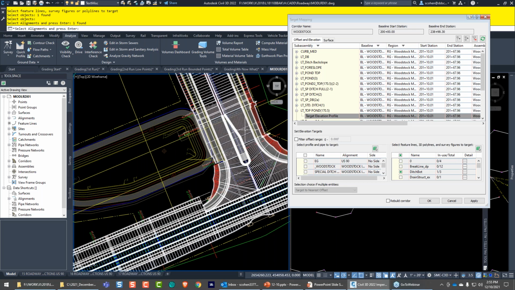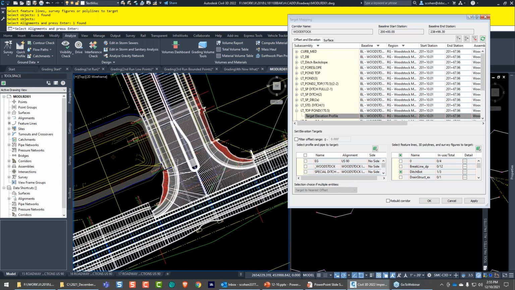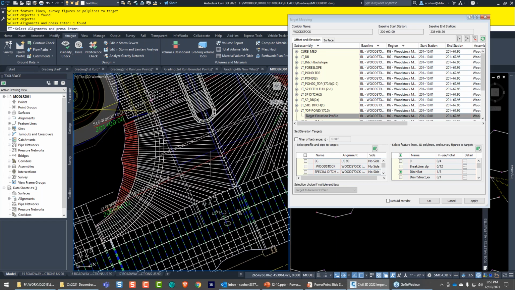Now, when you're doing intersection design, one of the biggest things you do is you target the edge of travel way, right? So this is targeting this edge of travel way right here, which is, let me grab it here.